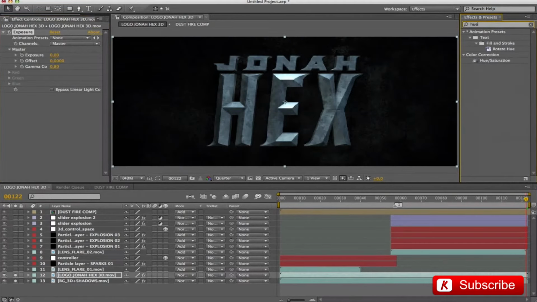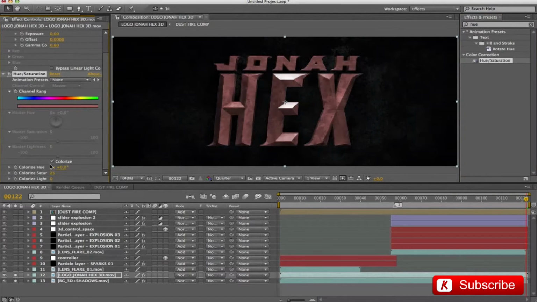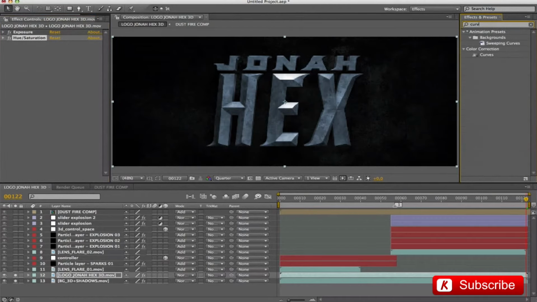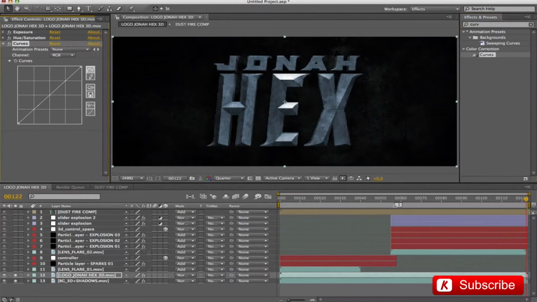Apply a hue saturation. Turn on colorize, with the values, minus 150, and 18. Apply the curves effect to make the logo darker. Follow on screen the settings.